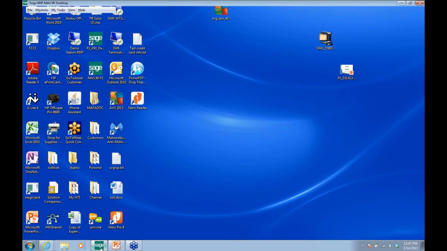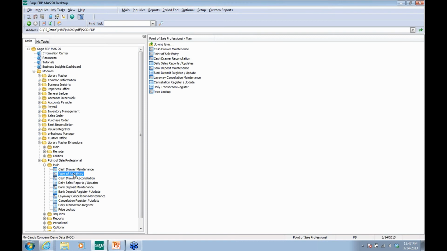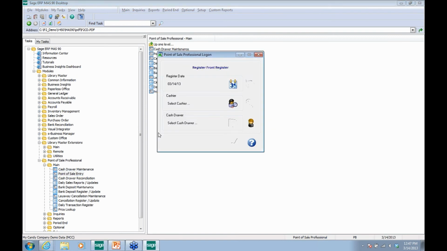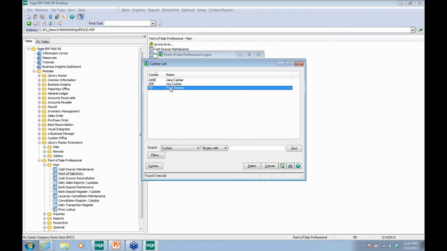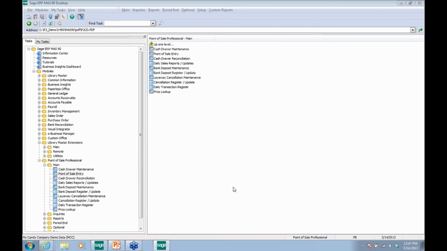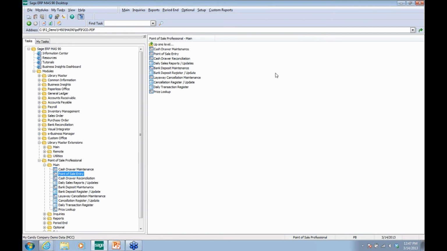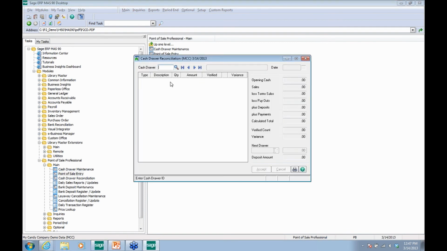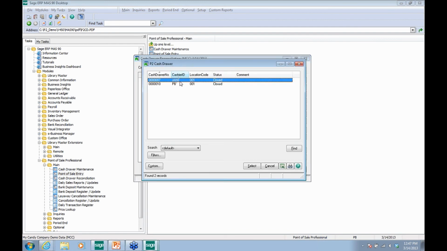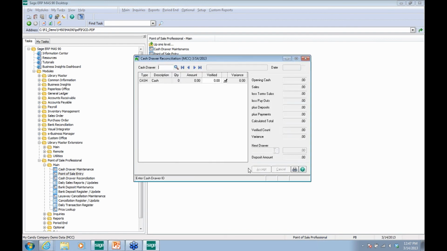Let me go back in, and what I'm going to do now to finalize is actually go through the reconciliation. So let's see. Once you choose the cash drawer reconciliation, you're able to choose any cash drawer that you want and check for variance.